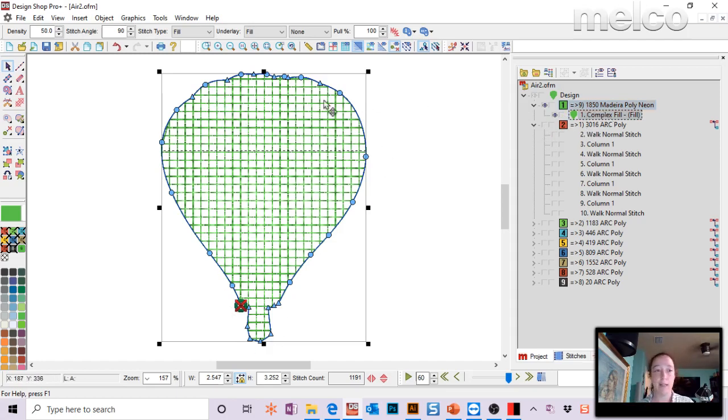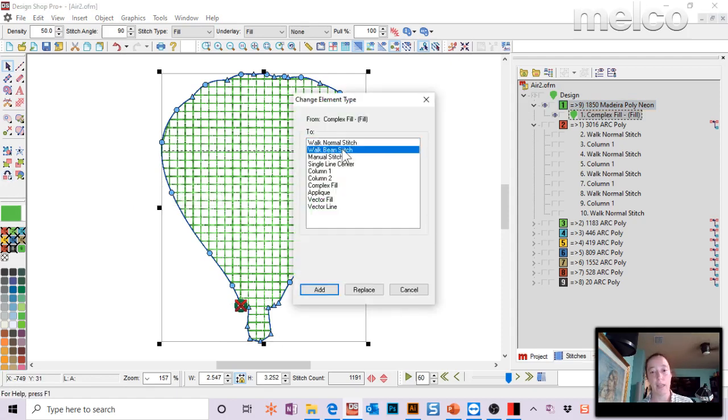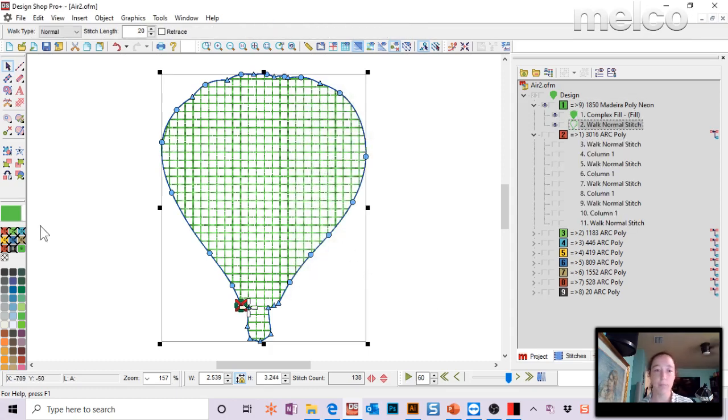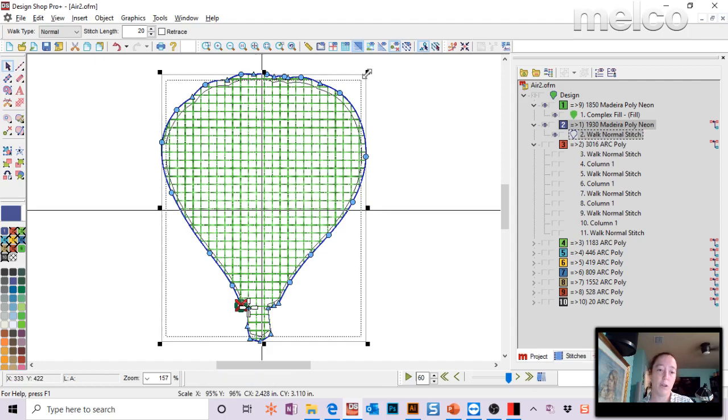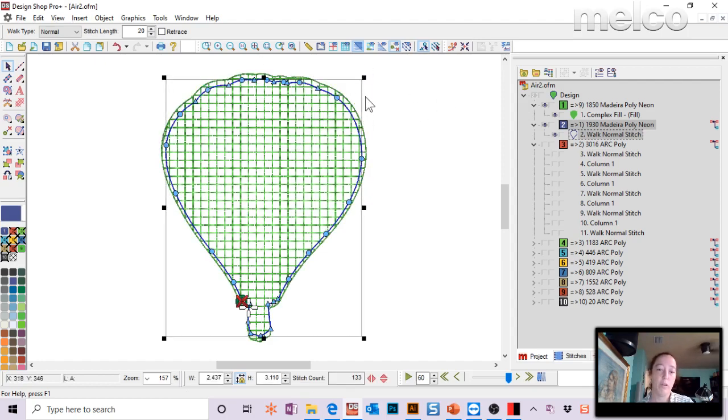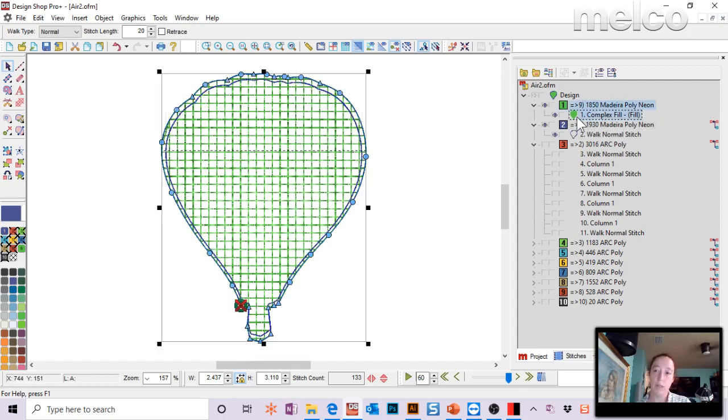So how do I create my tack down? Well, I'm going to do this. Change element from one type to another. I'm going to say normal stitch first, and I'm going to add one. The only thing with that is it's right on the edge, which, remember, I would need to make smaller. So if I just shift and scale, notice it's not even all the way around. I need to use offset to make it even. And offset only works with fills.